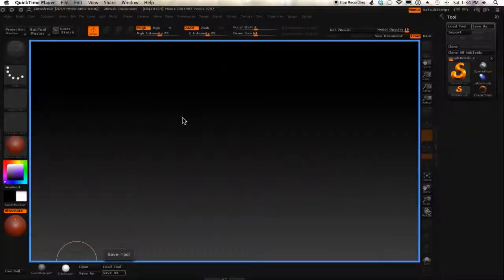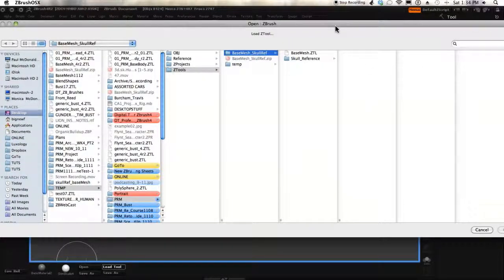Alright, so let's begin by bringing in our base mesh and setting up our image planes and starting to shape our bust a little bit. Alright, to begin we're going to go over to the tool palette and hit load tool, and we're going to load that base mesh that is on the portal for you to download.